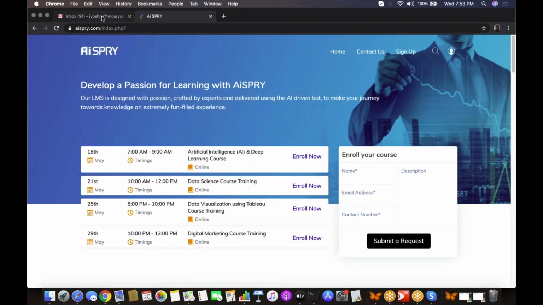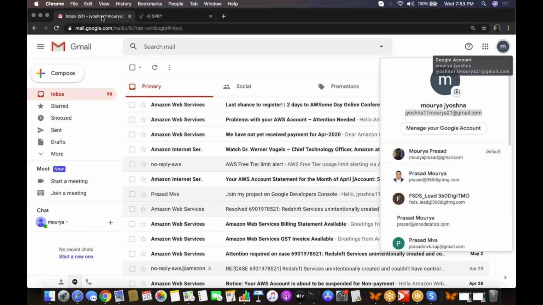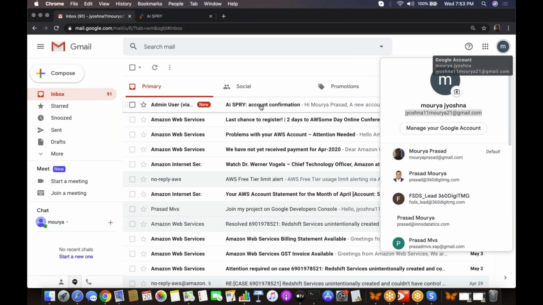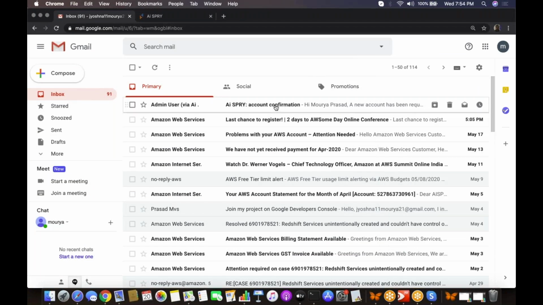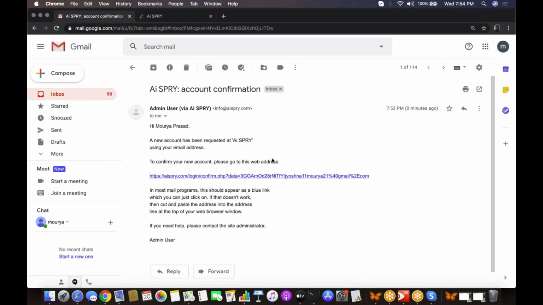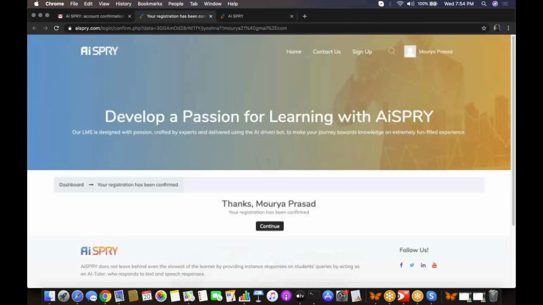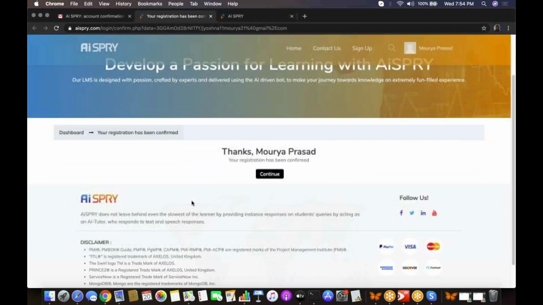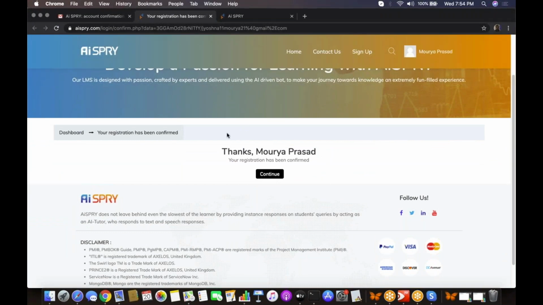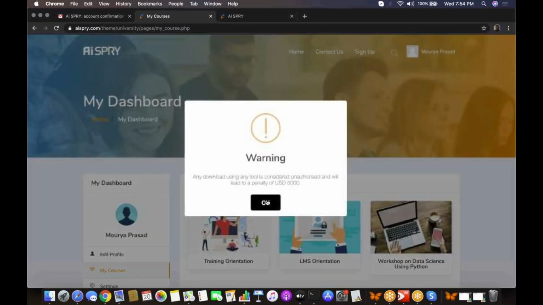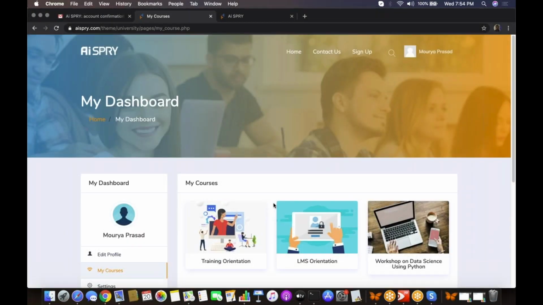Once you create your account, you will move on to the next page and select continue. You will be getting a mail notification in your mail ID. This is my confirmation mail. Click on this mail. In order to confirm that you have created your account in AI Sprite, you need to click on this URL. You'll be getting a notification like this with your name, and you can continue to your AI Sprite account.